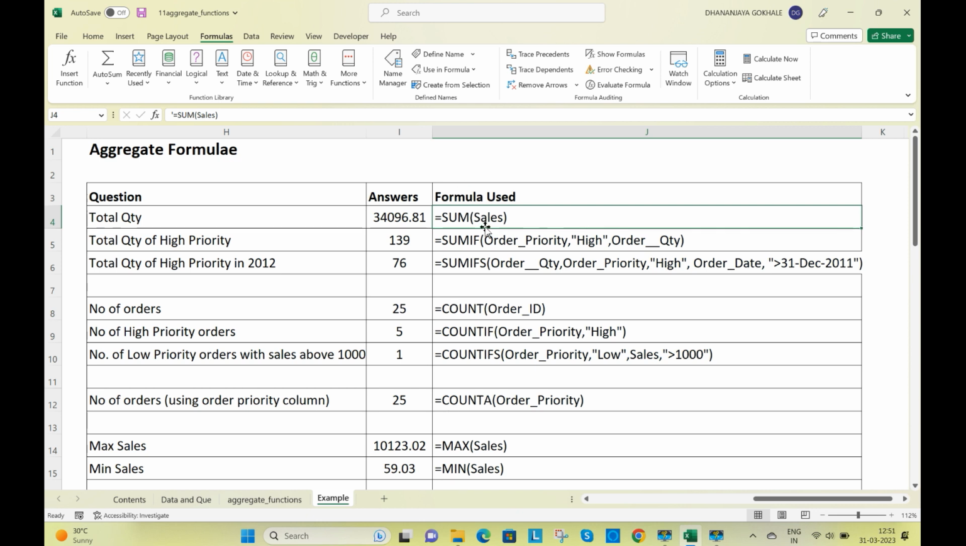So, if you want to find total quantity, in fact, it should be total sales, right? So we write equal to SUM of Sales. That's all. So what is Sales actually? It is the name given to the column, and therefore your finding is 34096.81. Now, next one is total quantity. It is going to add up the column of order quantity, but under a condition. Which condition? The priority must be high.